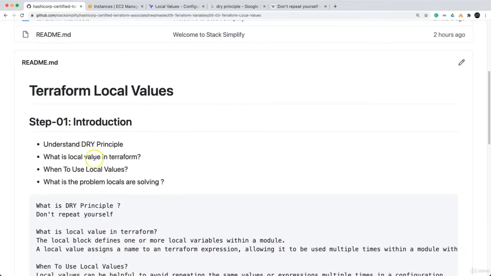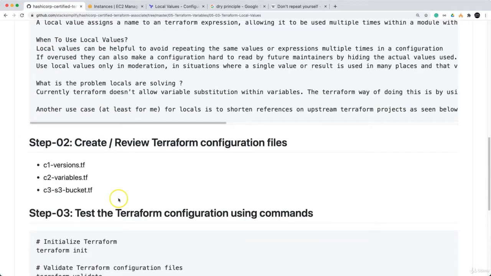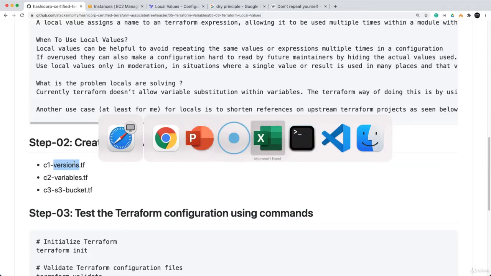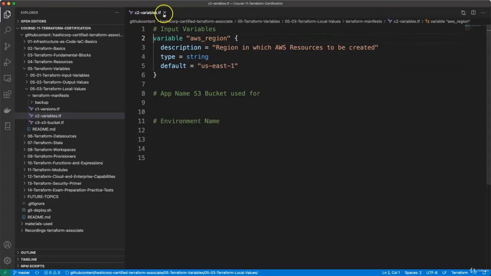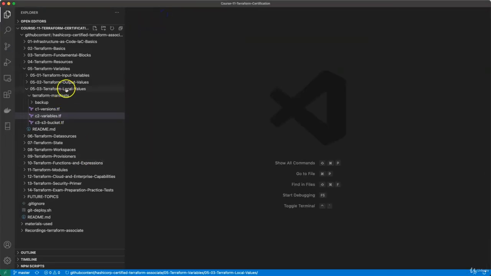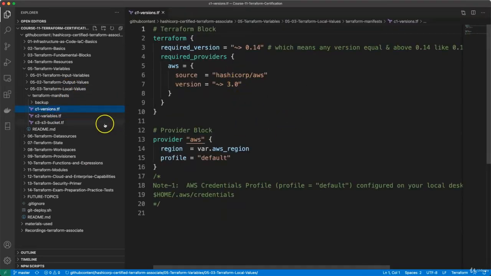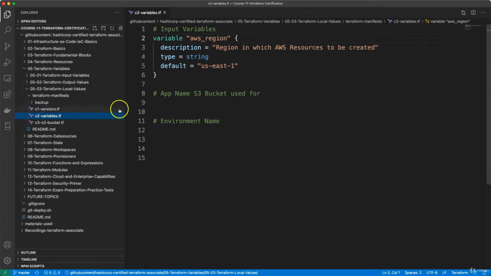So introductory part we have completed. So now we are moving on to the second step, which is reviewing or creating the C1 versions.tf and C2 variables.tf and then C3 S3 bucket.tf. Okay, so now let's go back here to our Visual Studio Code, and so you can see here in 0503 Terraform local values, C1 versions.tf is going to be same. So we'll move on to C2 variables.tf.